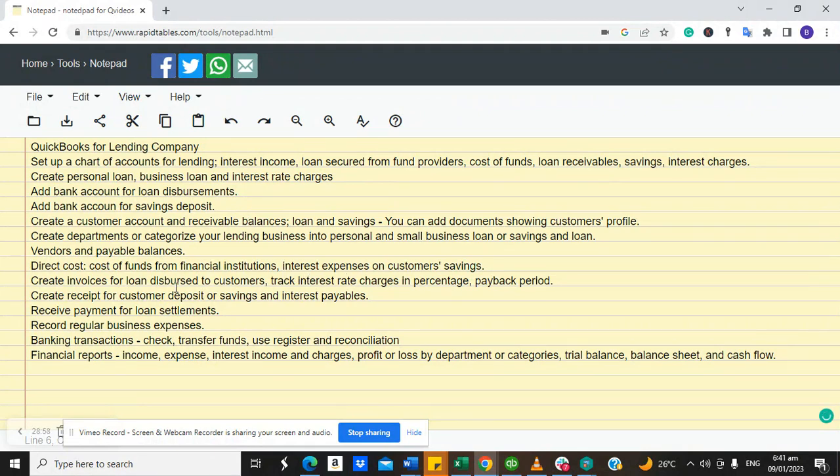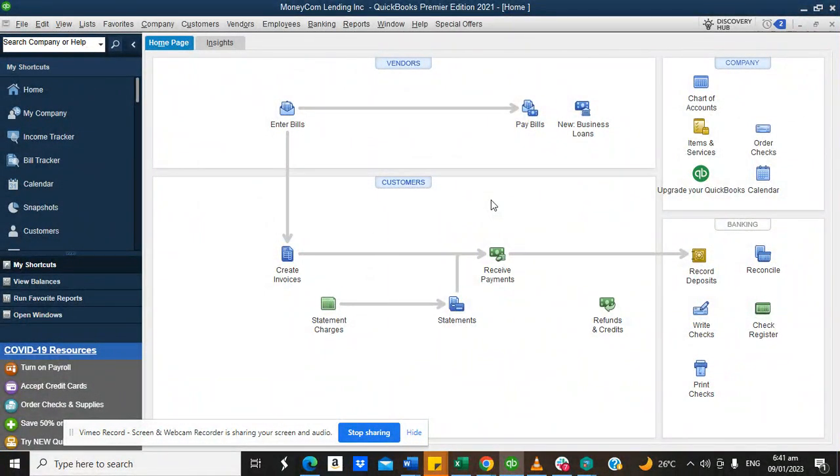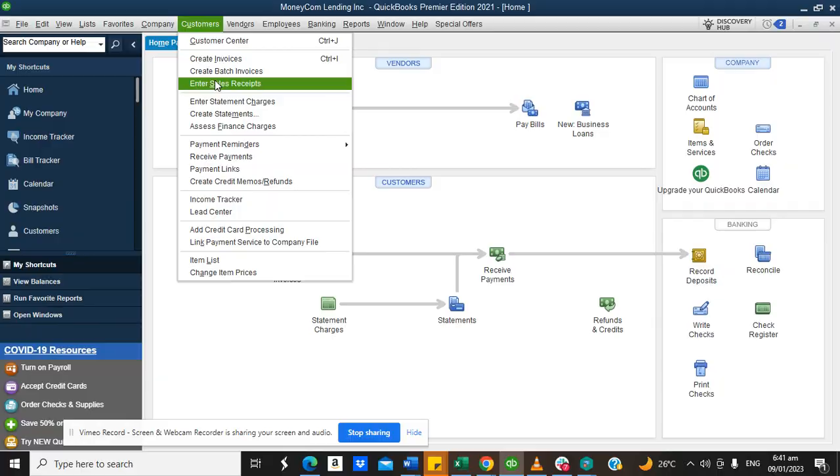How do you receive payment or receive money for customer deposits? We've talked about tracking interest charges. This is also another interesting part of this system. We use invoice to create the loans that we're disbursing. Are we going to use invoice for deposit? No, we're not going to use invoice as deposit. We're going to use sales receipt.